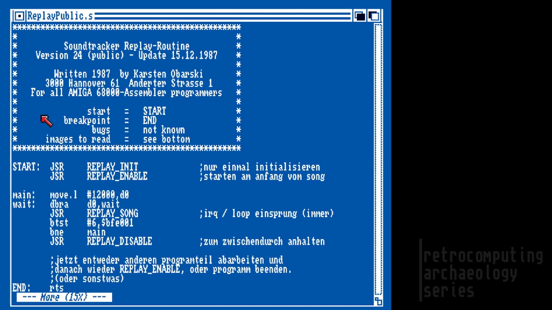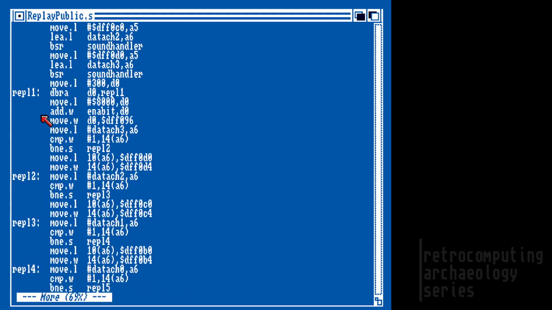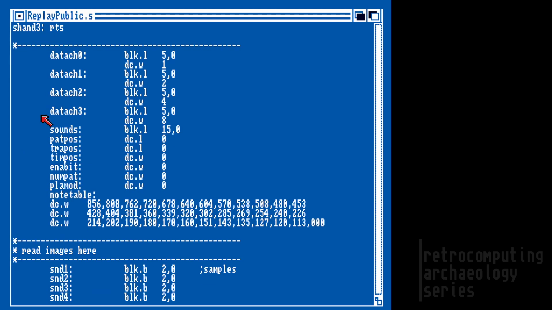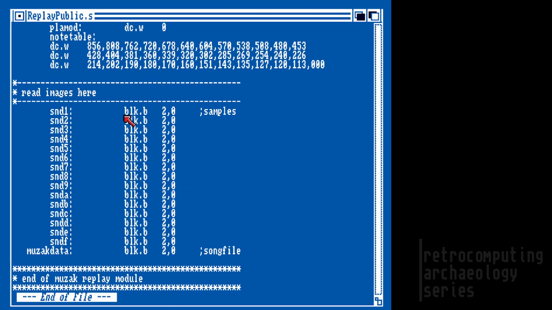So how do you use it? Well, you have to include this replay routine in your program. And at the bottom of the replay handler here, we have places where you put your include for each of the 15 instruments that you need to use, and the song file at the bottom here. The replay routine will then use that, and that's literally how you incorporated your music into your game, into your demo production, whatever. And this is how it started.